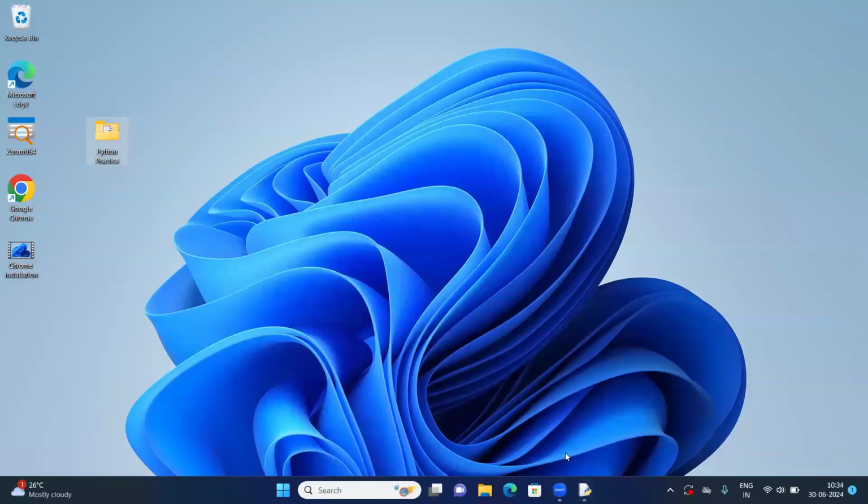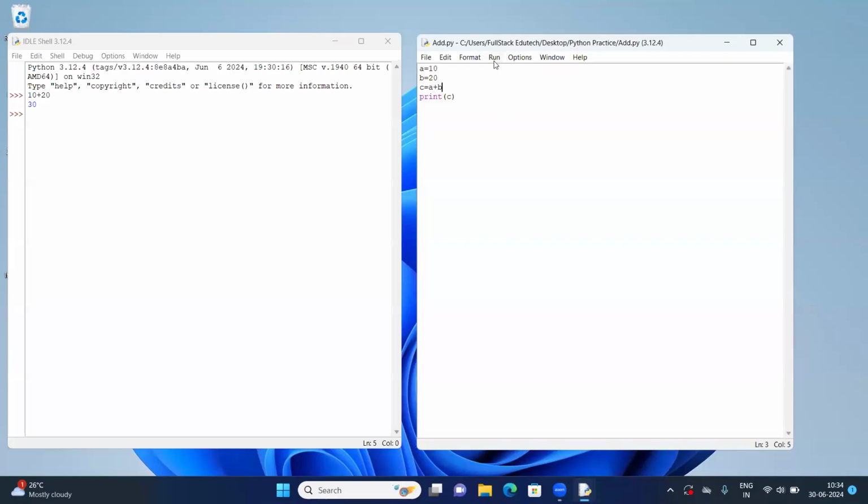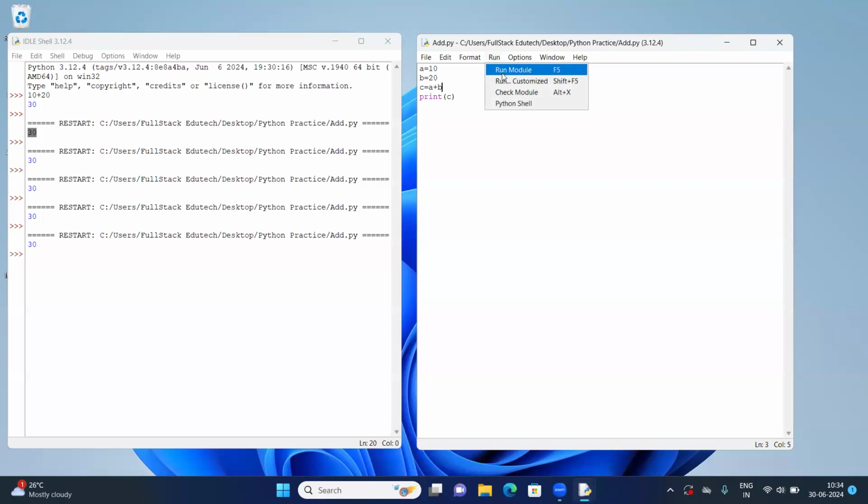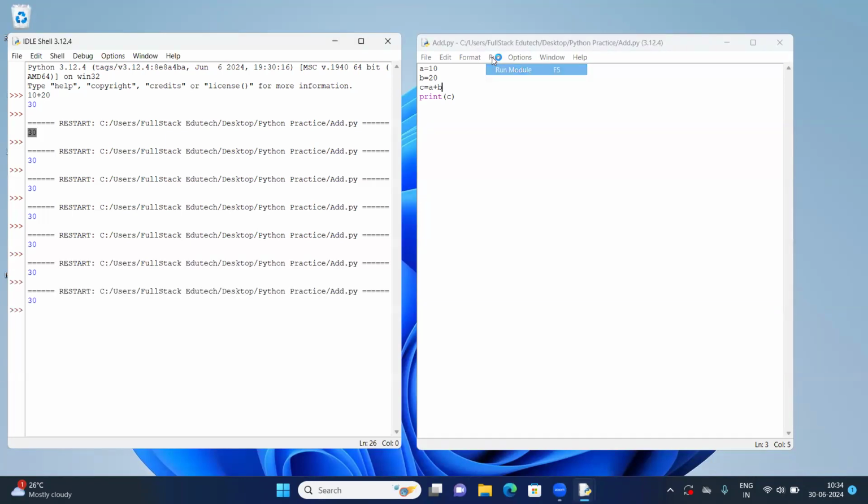So then how can we run it? Just click Run Module. See, it is showing the shortcut also, F5. Just click on this. Here you can see the output. However many times you run it, that many times you will get the output. See, in the left side window, it keeps on showing that.